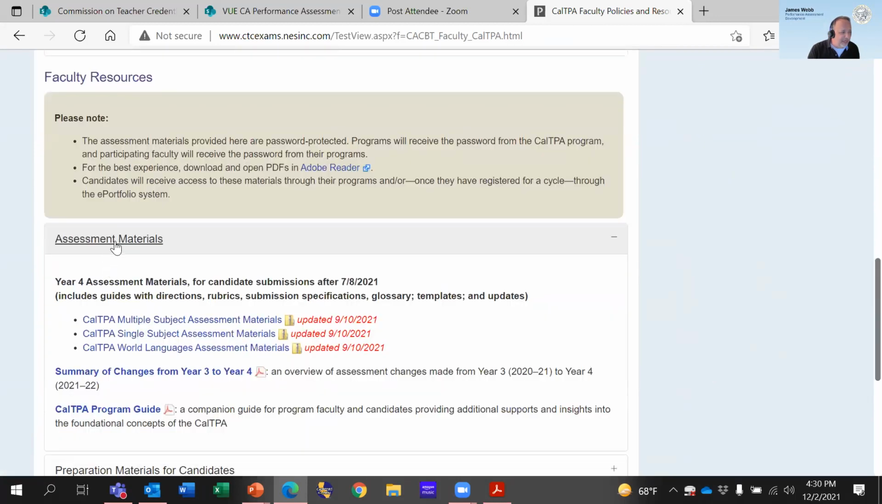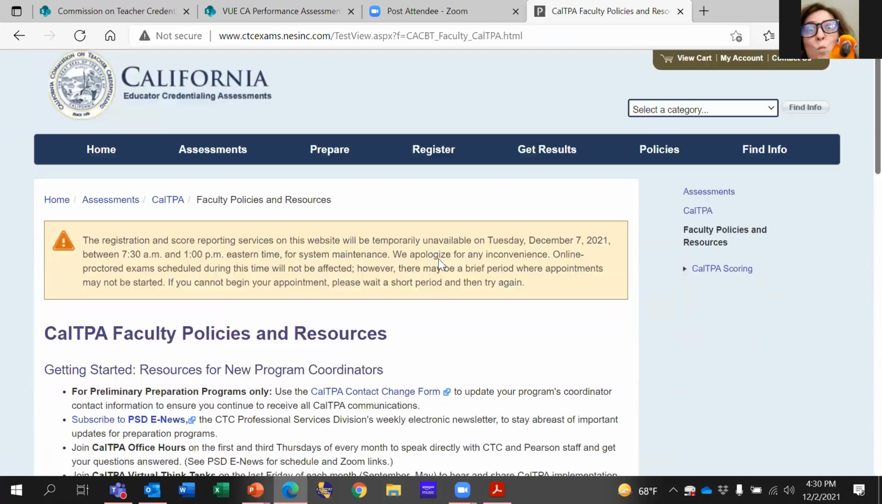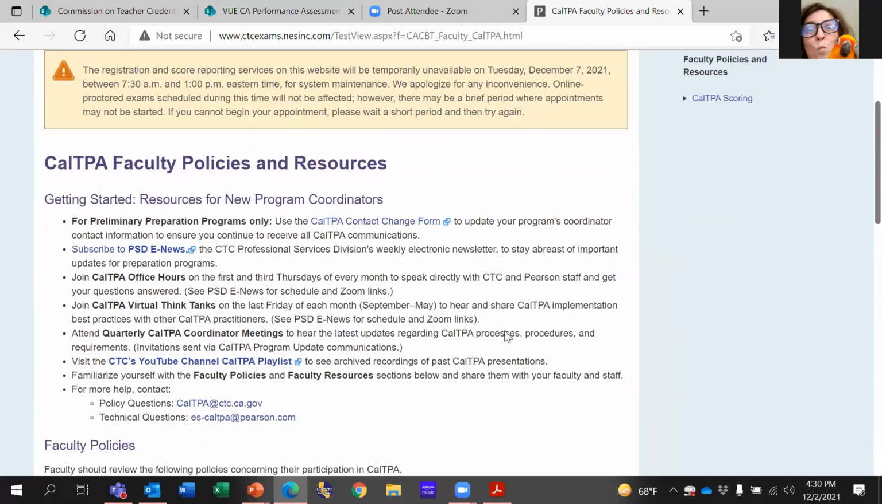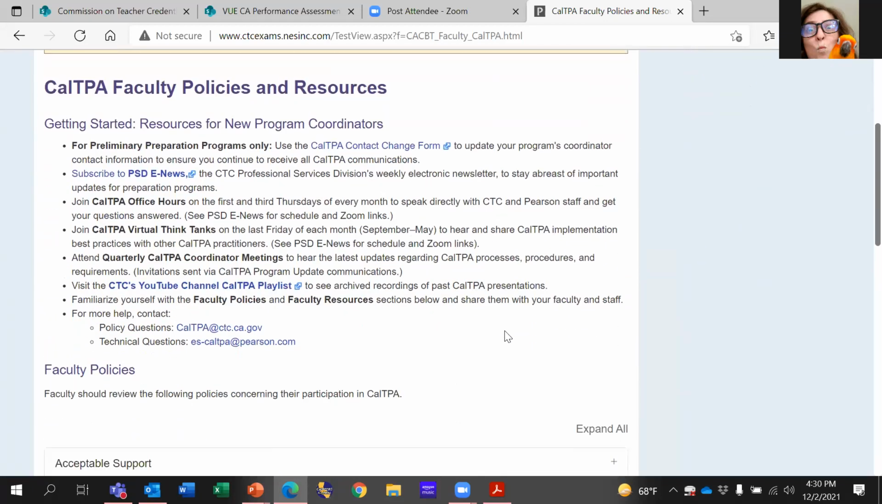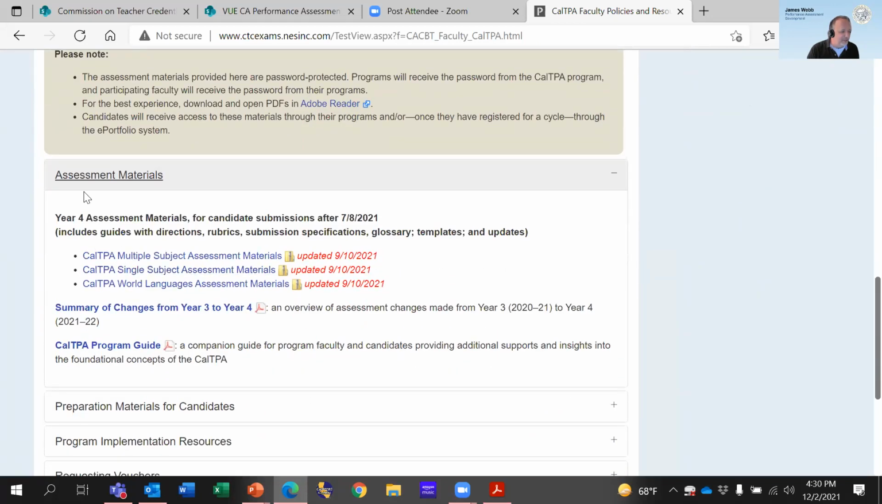And then the assessment materials are here. Wait. Could you scroll up so I can see what the link tree is? Sure. So it says CalTPA faculty policies and resources. How did... Oh, I see it down there. And then you can scroll down here to the assessment materials.